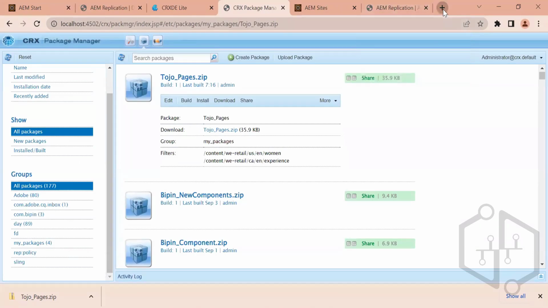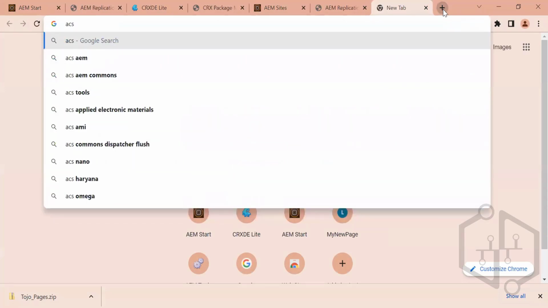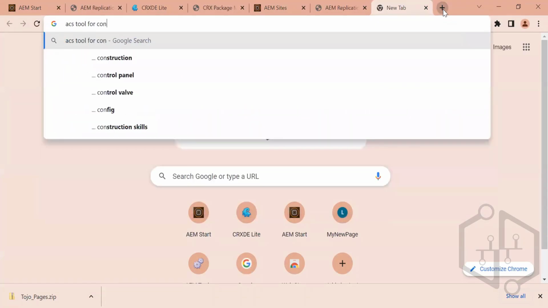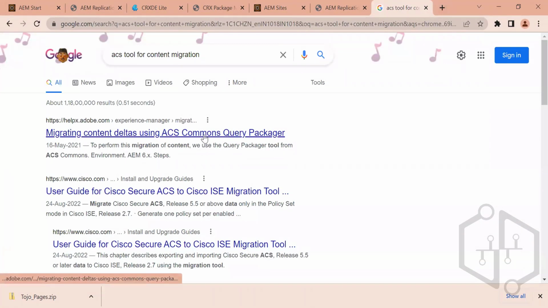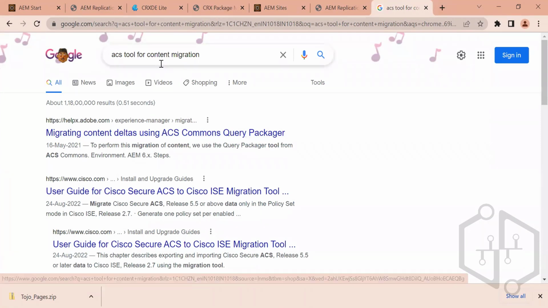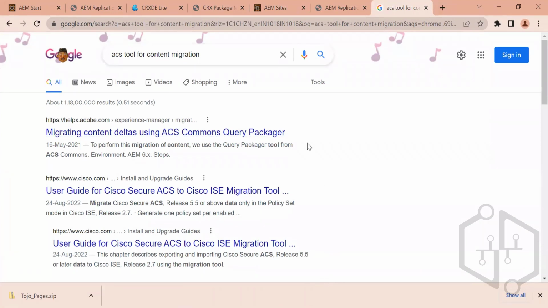Outside of that, there are other tools available. Just search for ACS tools for content migration, and Delta using ACS Commons. So these two: one is the ACS content migration tool, and the other is CRX2Oak. CRX2Oak is best suited.